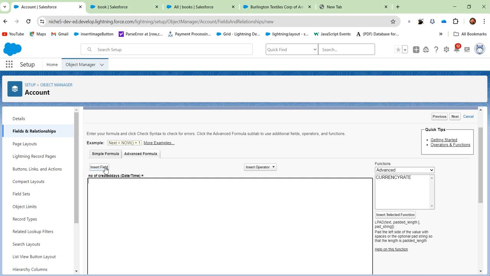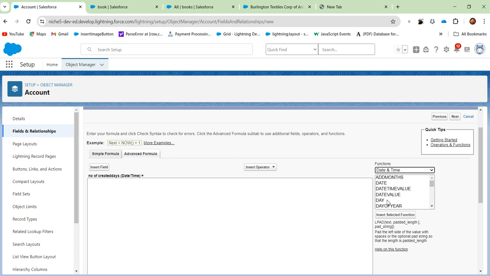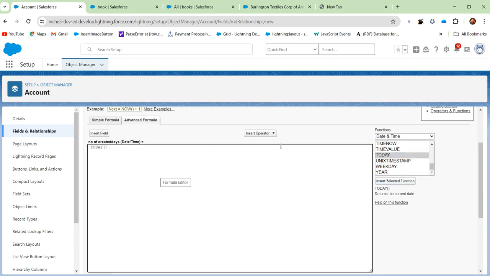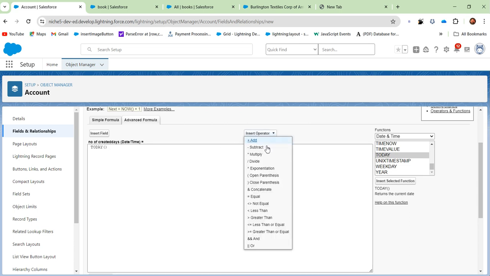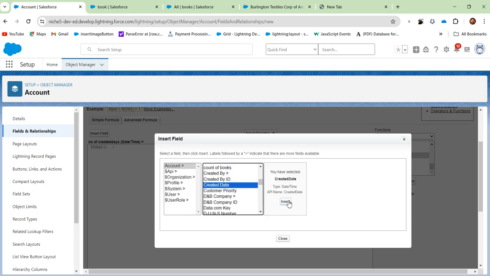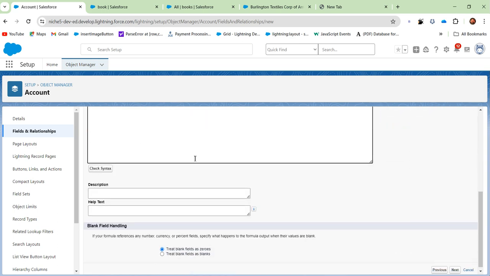So number of created days, date and time. Click on today and insert the selection. The number of days will be today minus the previous day. So go to subtract and insert the created date. After giving the expression, I want to get the number of created days, which means from today to the created date, how many days it has been.